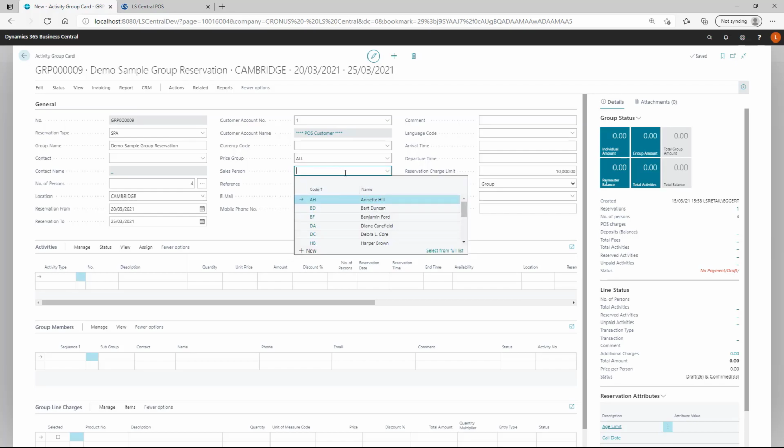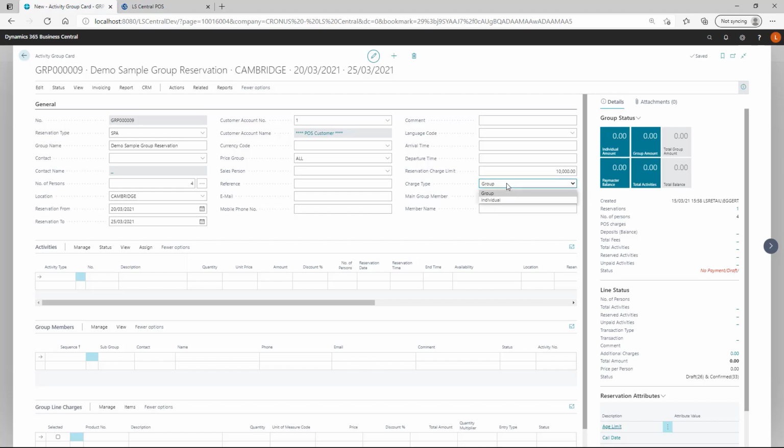Salesperson, any reference information, email, mobile phone, and so forth. What is charge type, which is an important setting. Charge type in this section is going to be the default charge type for any activities entered. Charge type group means that the activity will be paid as part of the group charge, so as a total charge for the whole group.